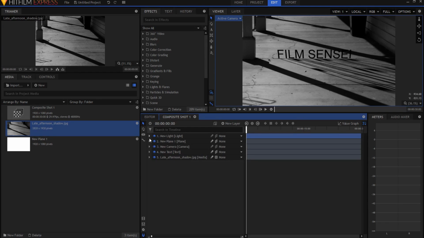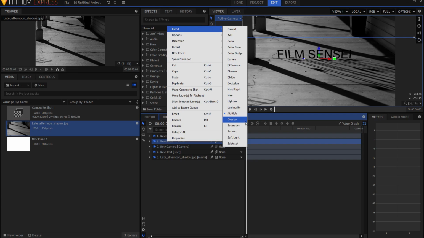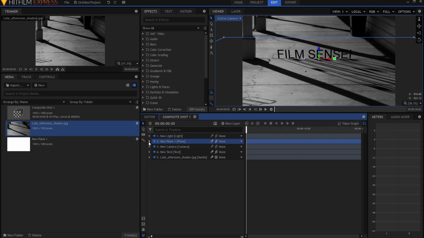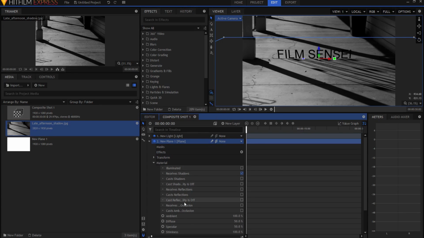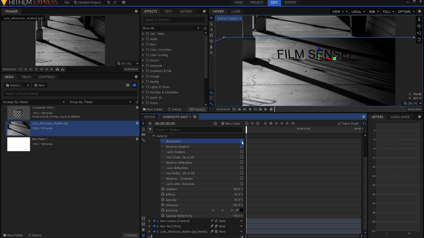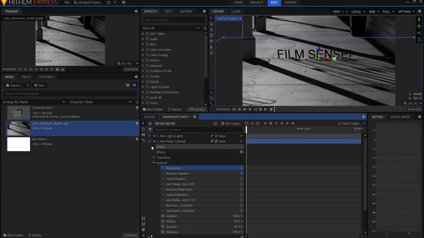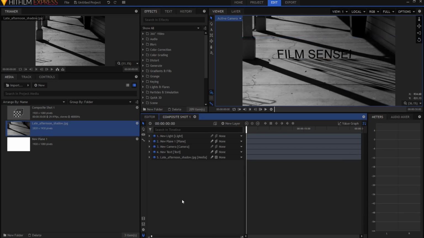Again, the two secrets. One is on your plane, you're going to set the blend mode to multiply. And then two is you're going to, under materials, make sure that that is not illuminated. Okay. It is unilluminated, but it still receives the shadows. And that's pretty much it in a nutshell.